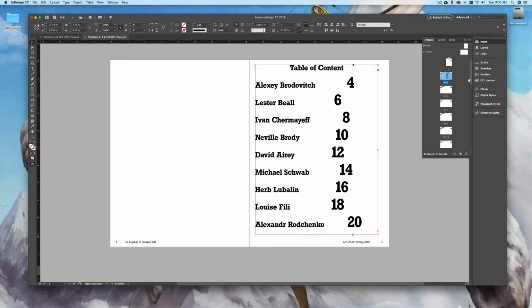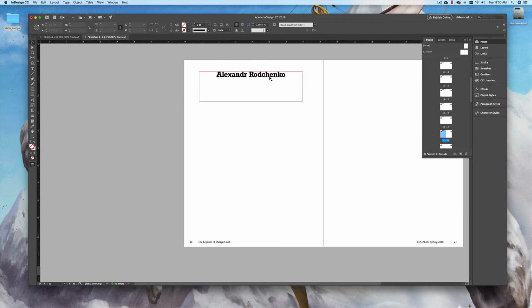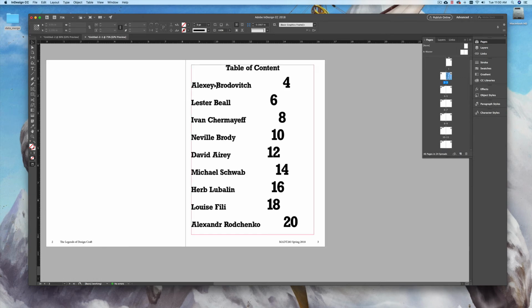So if I actually jump down to page 20 down here, over here on the Pages panel, you'll see that's Alexander Rodchenko. Then if I click on this one, Susan Kerr, doesn't show up in my table of contents because it didn't have the styling attached to it, so it didn't become an entry. Okay, so obviously in order for yours to become an entry, you're going to need to make sure you apply that style to all of your pages.